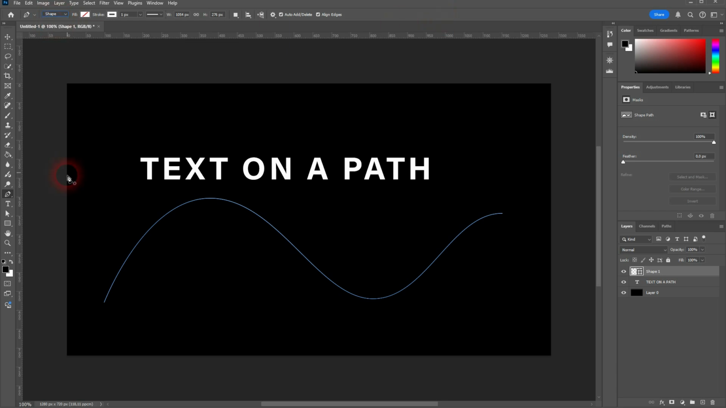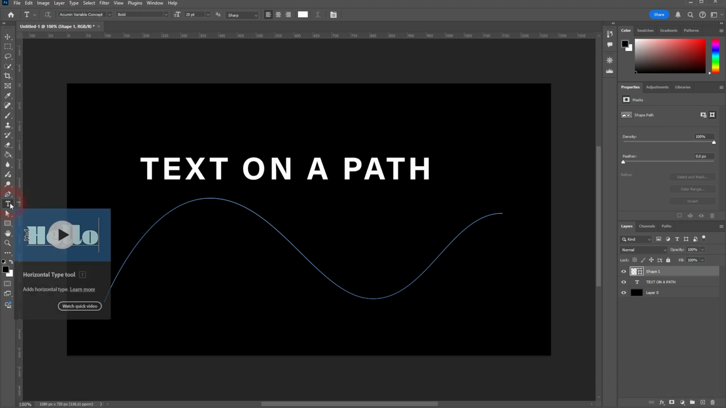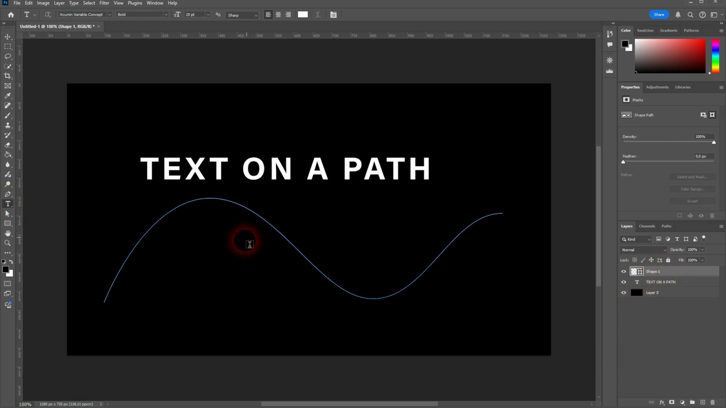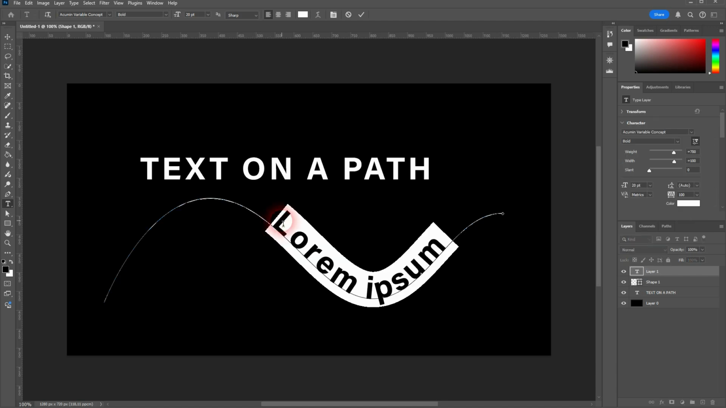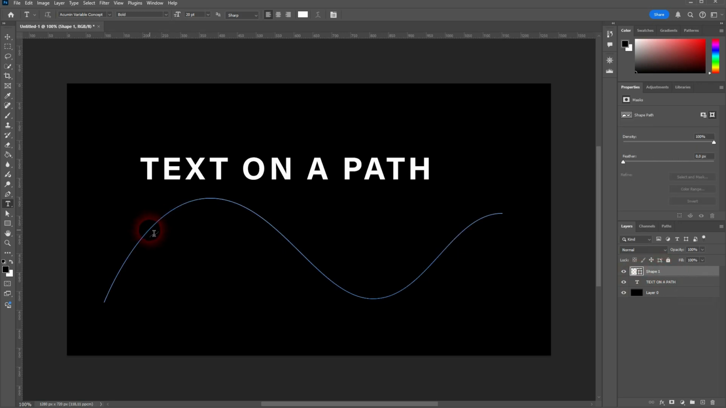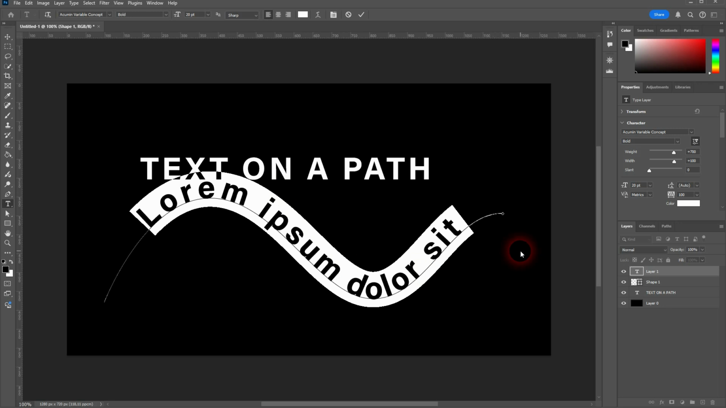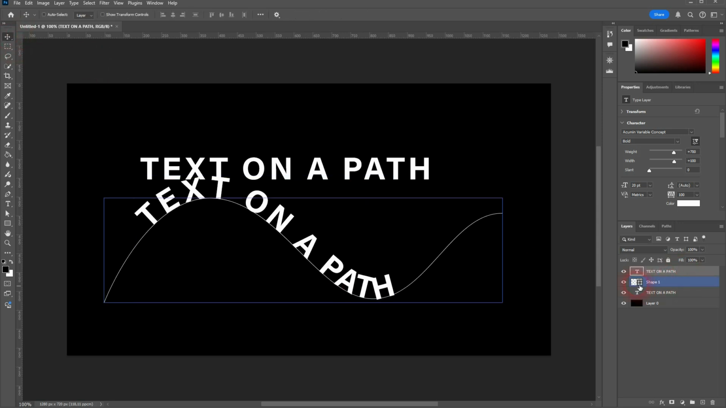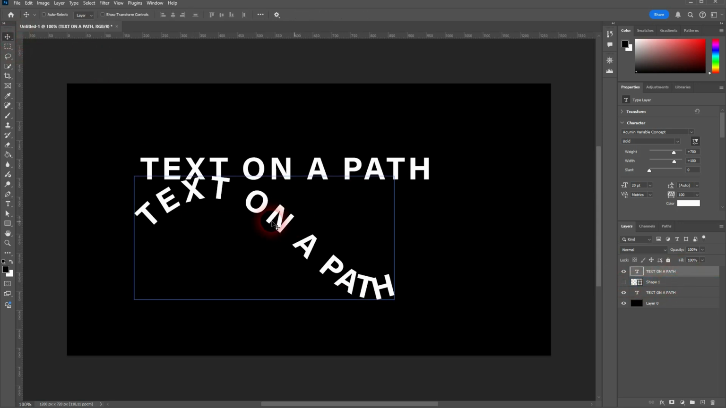Now let us use the type tool again, and now I hover over this line, the shape, the one line that we've created, and when I do, the cursor changes. There's a curved line beneath the T, and this now allows you to put text, this placeholder lorem ipsum text, on our curved line, and then you just type it in. So, text on a path. I make the shape invisible and it's still on this path.